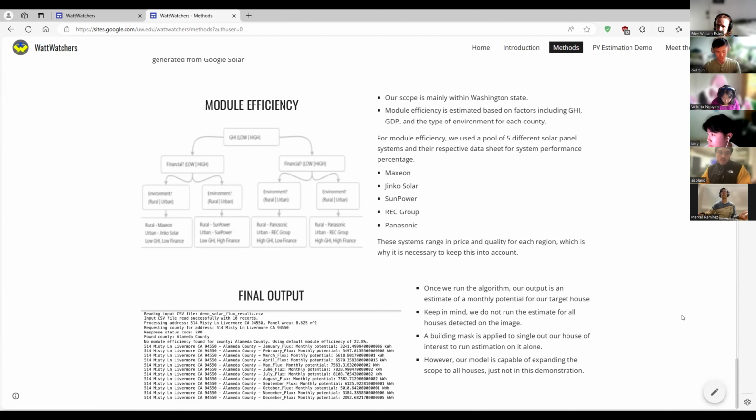And it's also good to keep in mind that we ran our estimate not for all the houses detected in the image, only the ones that are centered. However, if we wanted to broaden our scope, we could do it for all the houses in the image. Once the data is collected and our estimates are made, we're able to output all of our findings onto a CSV file, as shown below in the final output.